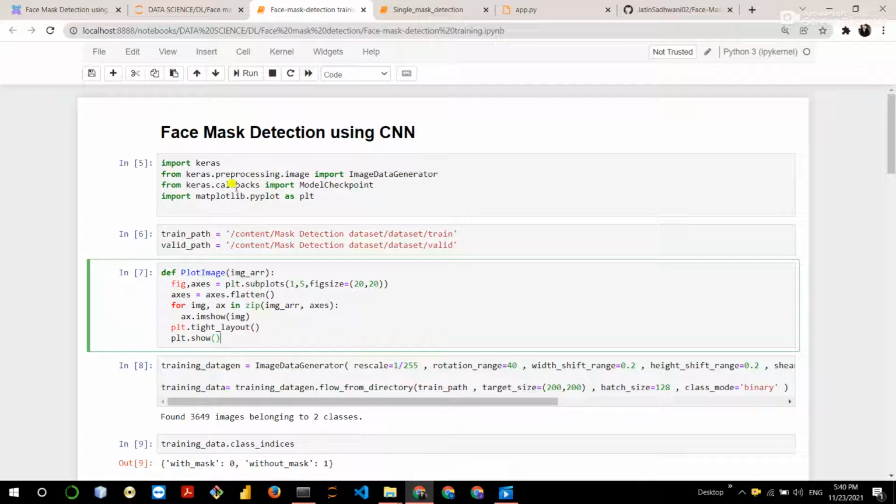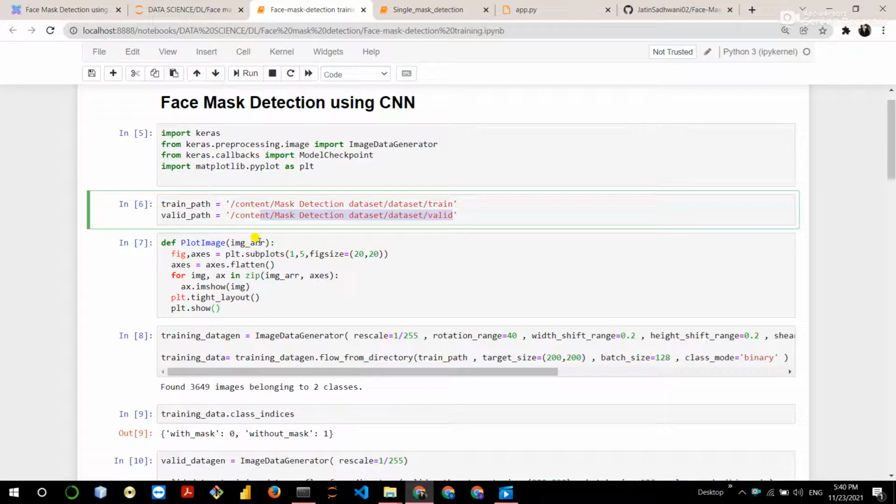Okay, so first of all, import all the required libraries like keras, matplotlib, etc. These libraries are used to train our face mask detection model. Then create two variables, train path and val path. Both contain the path of the dataset. The train path contains the training path of the dataset, and the val path contains the validation path of the dataset.